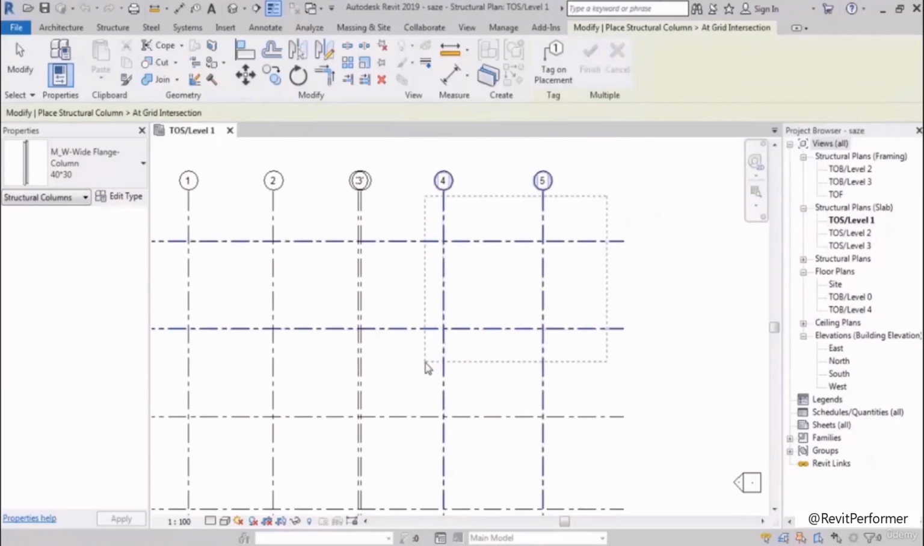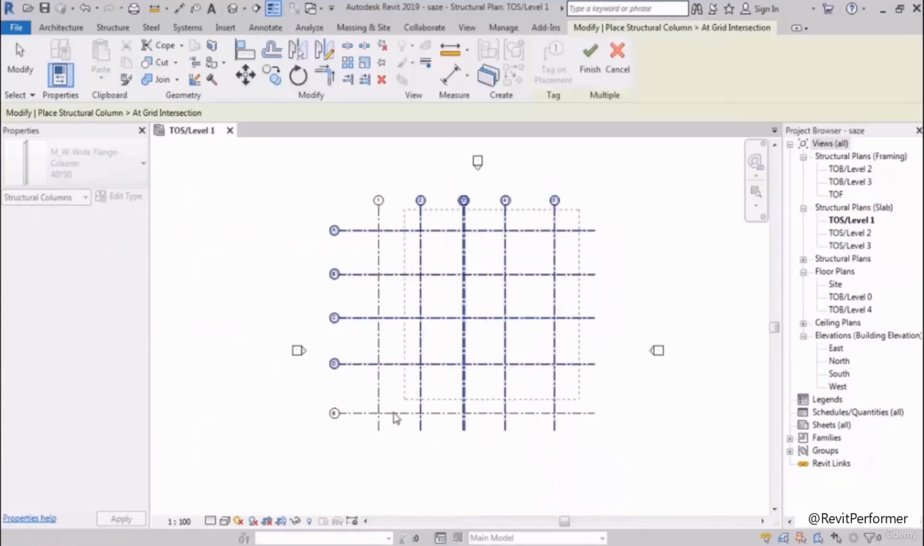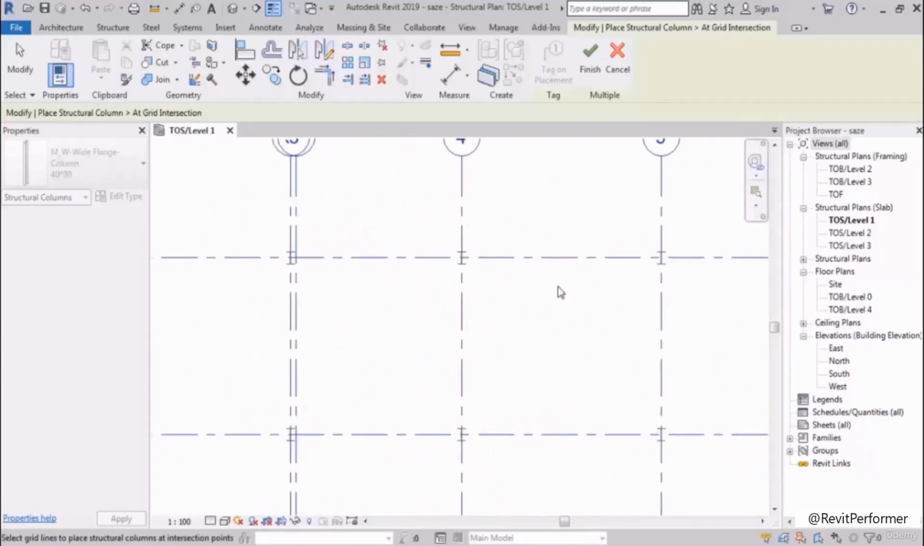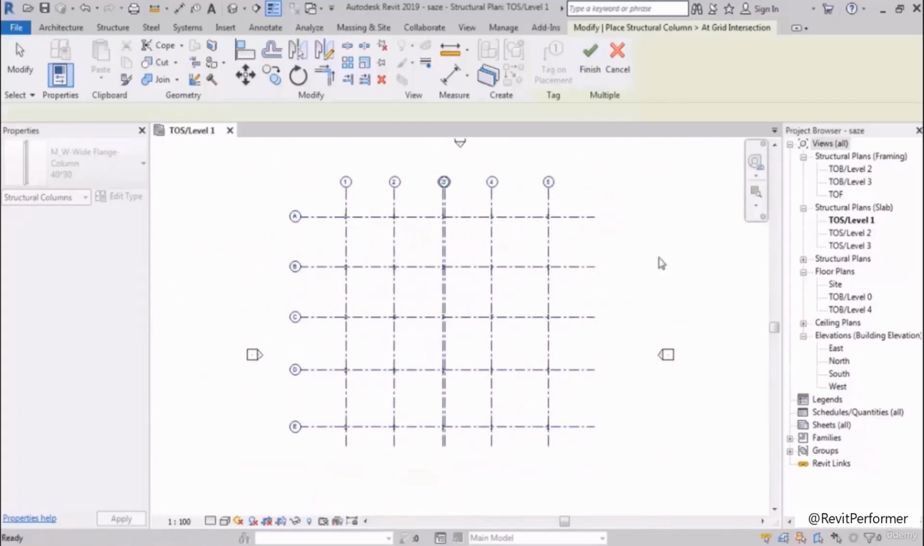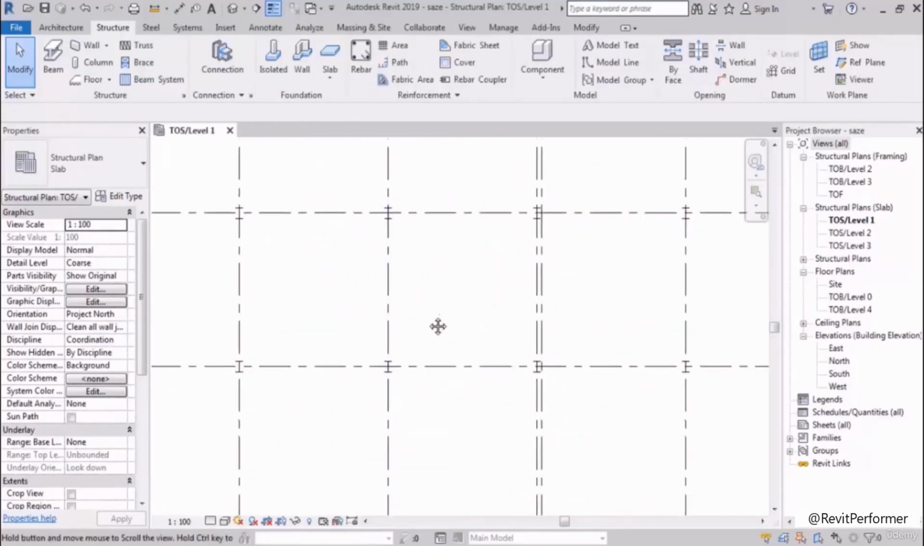Now answer this question. If I open a box, how many columns does it show? That's right, four, because it's the intersection of these four grids, right? And if I open a big, let's say a complete box, all of them are shown. But if I zoom in a bit, you can see that the columns are placed vertically. Maybe you want them horizontally. You can just click space, that's all. And when you're finished, click finish, right?